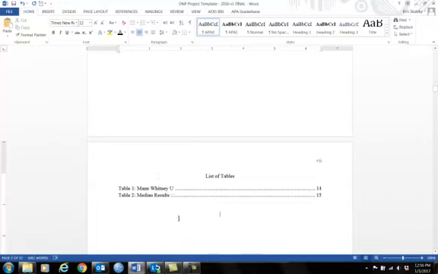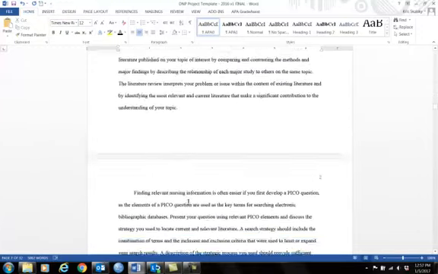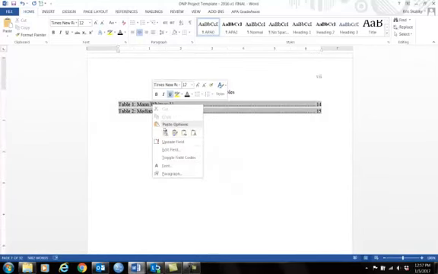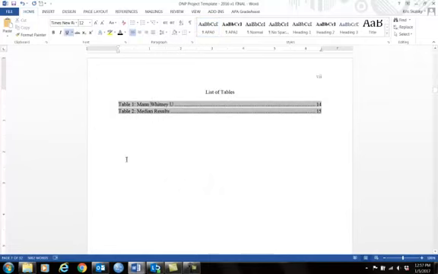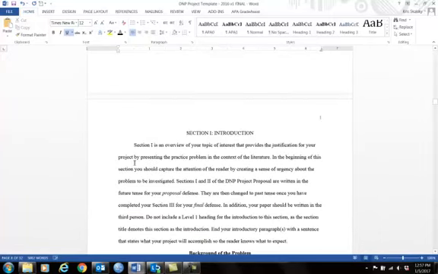As you can see now, everything can be updated. I can update this entire field without having to go find those tables. So caption them so that you can just very quickly update your table of figures, table of tables.